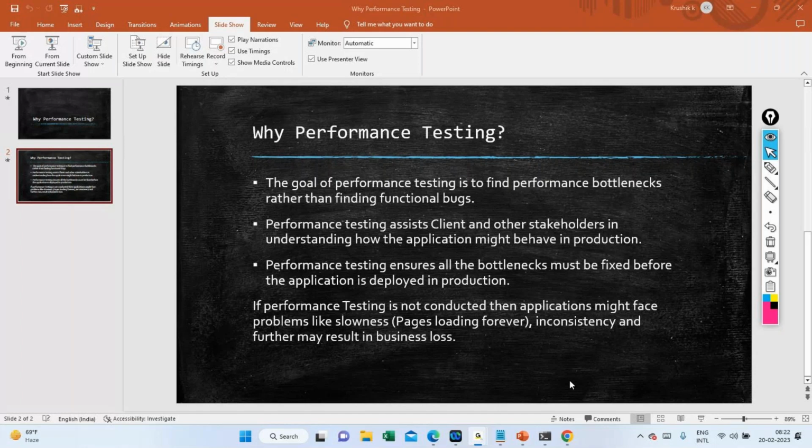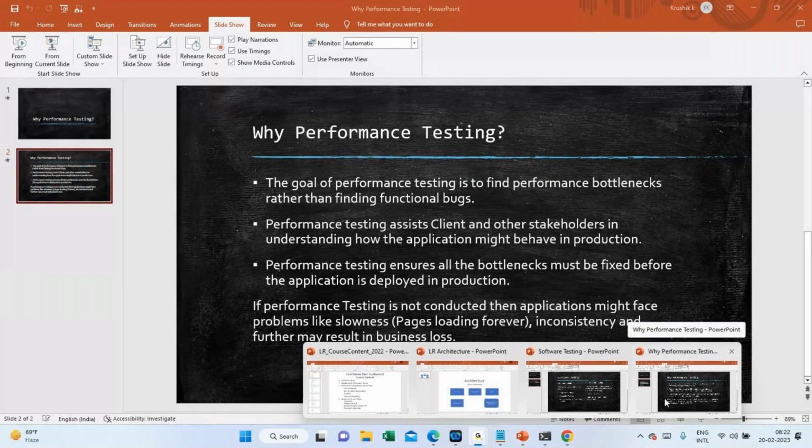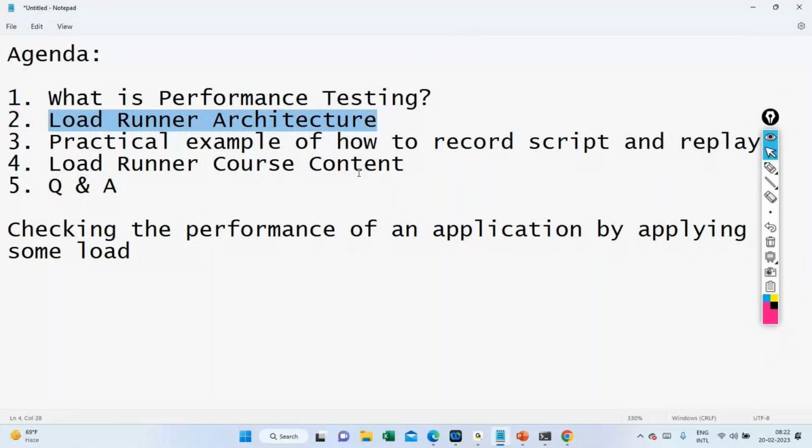Now that we have a little idea about what performance testing is and why it matters, let's move to the second point here, LoadRunner architecture. Why LoadRunner architecture? Because this course is all about the LoadRunner tool. There are different tools available in the market like LoadRunner, JMeter, NeoLoad, Gatling, but as I said, LoadRunner and JMeter are the most widely used. Because this course is all about LoadRunner, we will be discussing the LoadRunner architecture first.